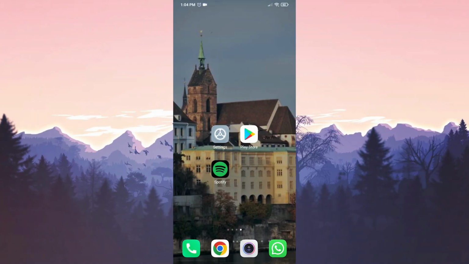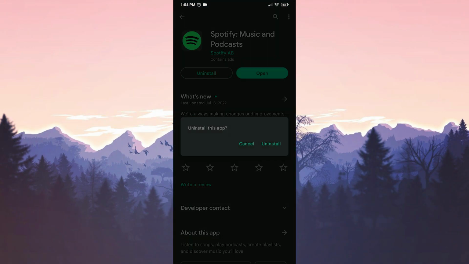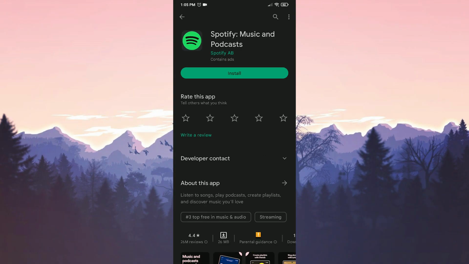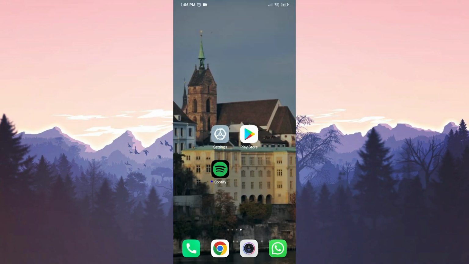Our second solution is to delete and reinstall Spotify. To do this, we enter Play Store. Then we uninstall Spotify. After the uninstall process is complete, we download it again. We downloaded Spotify. Now you can open Spotify and check if the problem is solved or not. If the problem is not solved, we will move on to our third solution.